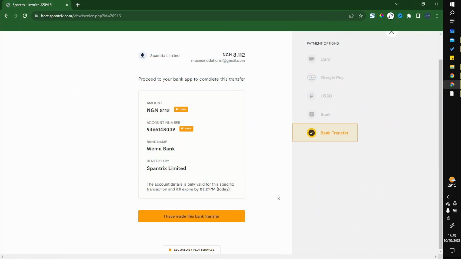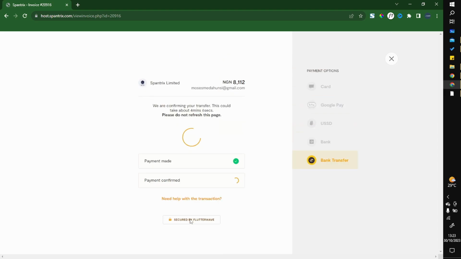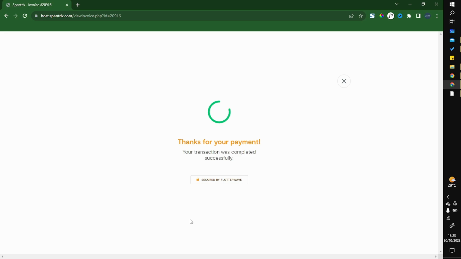So I just made payment with transfer. Now, once I made the payment, the next thing I want to do is click on I have made this bank transfer. It's going to take a few seconds for it to be processed and confirmed. And definitely once that is done, as you can see, just confirm the payment, and then I'm going to wait for a redirection. Make sure you don't close this page.